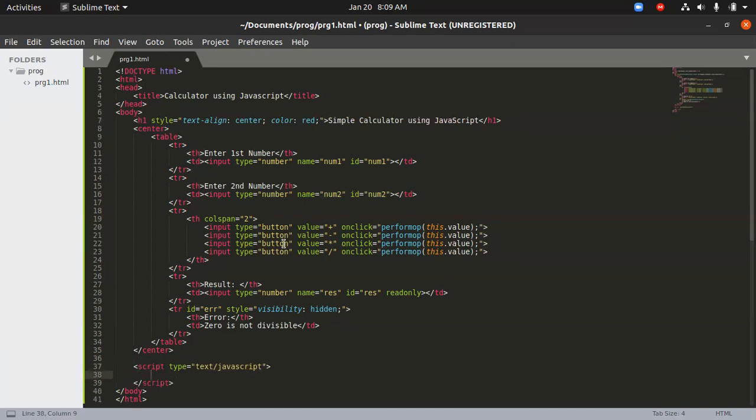Now we have to create the function. So here the function is function perform op, and it'll take op, which is this dot value will be the op. Then I'll just start creating variables. That is n1 will be the value that we get from the input tag 1. That's this one, and then the n2 will be this one. I'll start writing it quick.